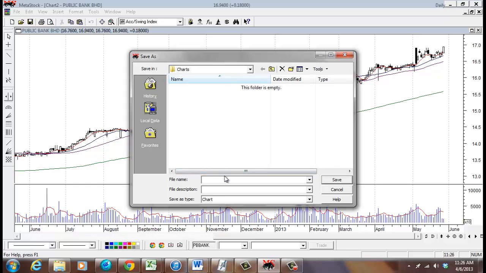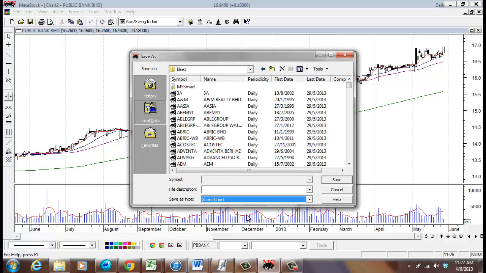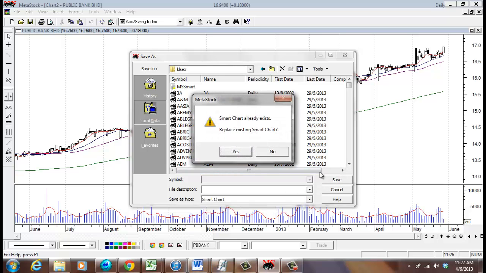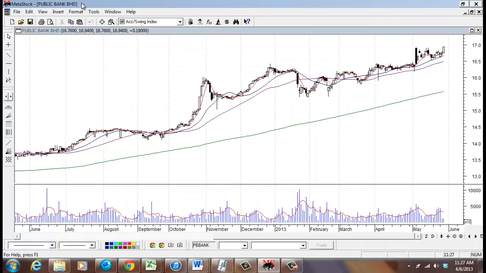If you can see, this is empty, right? That tells you that this chart doesn't have any so-called chart type. The one that I normally do, and I recommend all of you keep it simple, is to save it as Smart Chart. That's it. If you see Smart Chart, you can click Save. It will ask you whether to overwrite. Are you sure? Click Yes. So you can see, look at the top left-hand side now, the Chart 2 is gone. Now, this is the Public Bank chart.